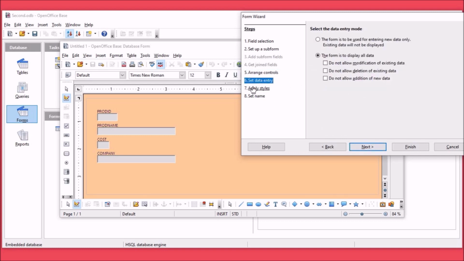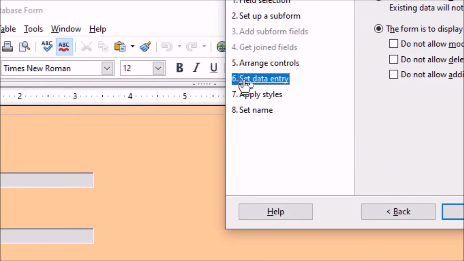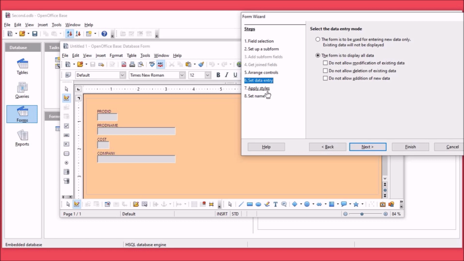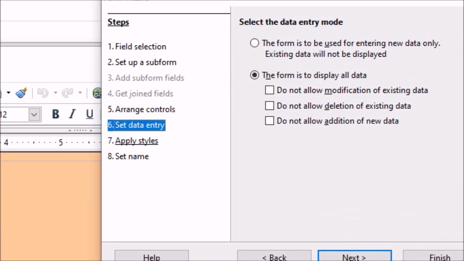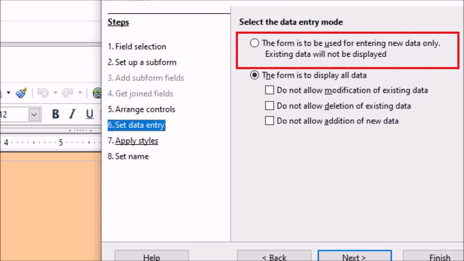And then the sixth point is set data entry. Set data entry means how you are going to use your form. So here we are having two options. Either we can insert data using the form, and for inserting data using the form we can select the first option, and the second option is only for displaying data using the form. So for displaying the data we are having all these three options.